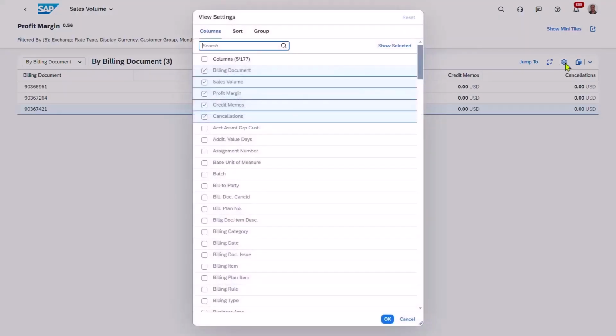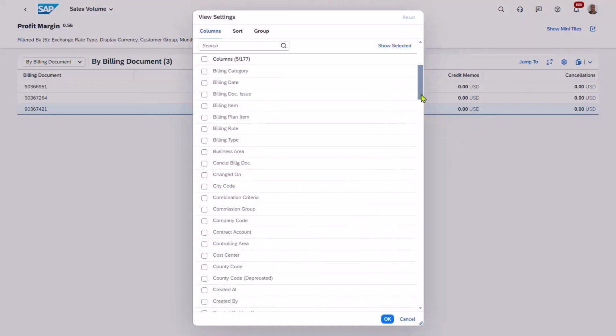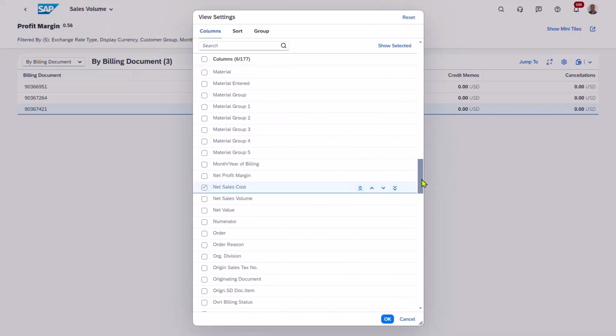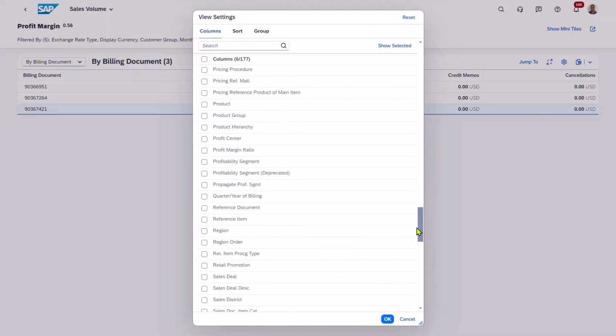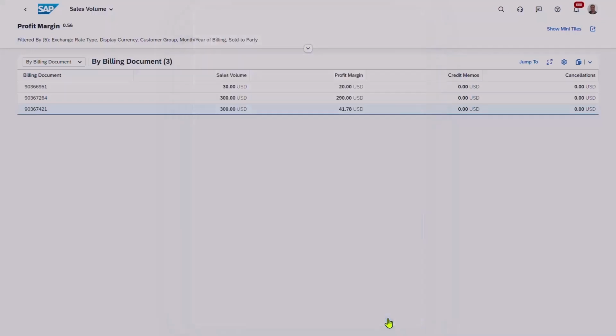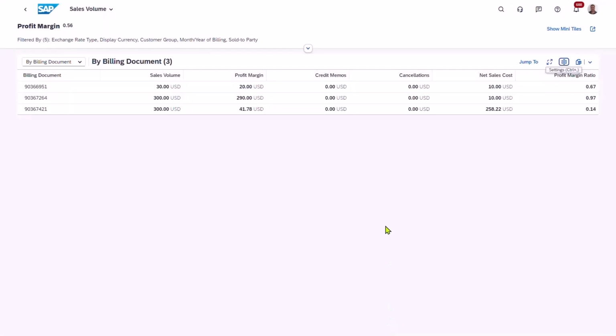Let's add some extra fields. So the sales employee can go in and add, for example, the net sales cost and maybe the profit margin ratio as well. Click on OK. And then for our invoice, not only can we see the sales value, but we can see the cost of sale and the 14% profit margin.